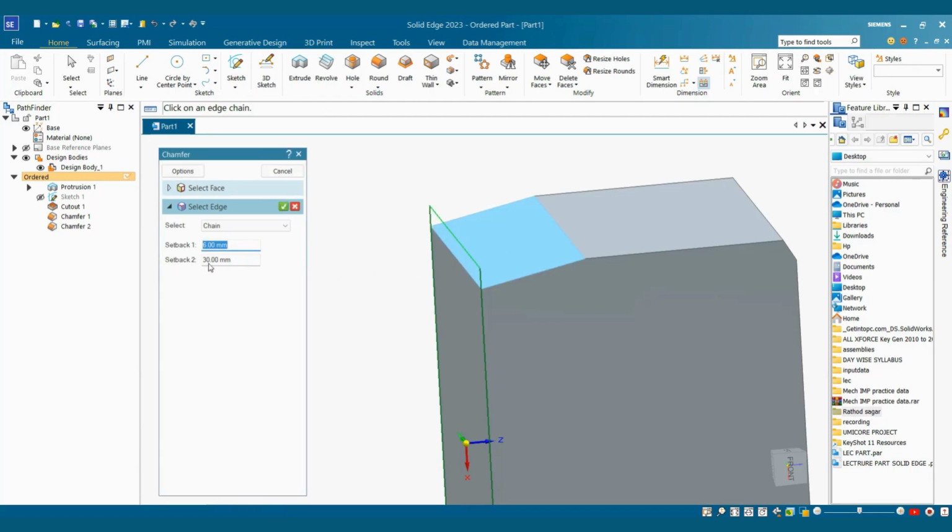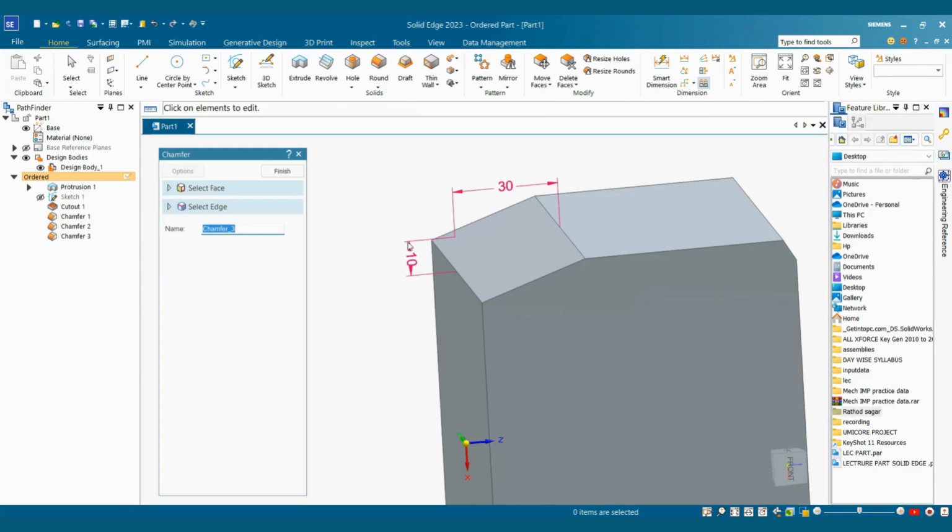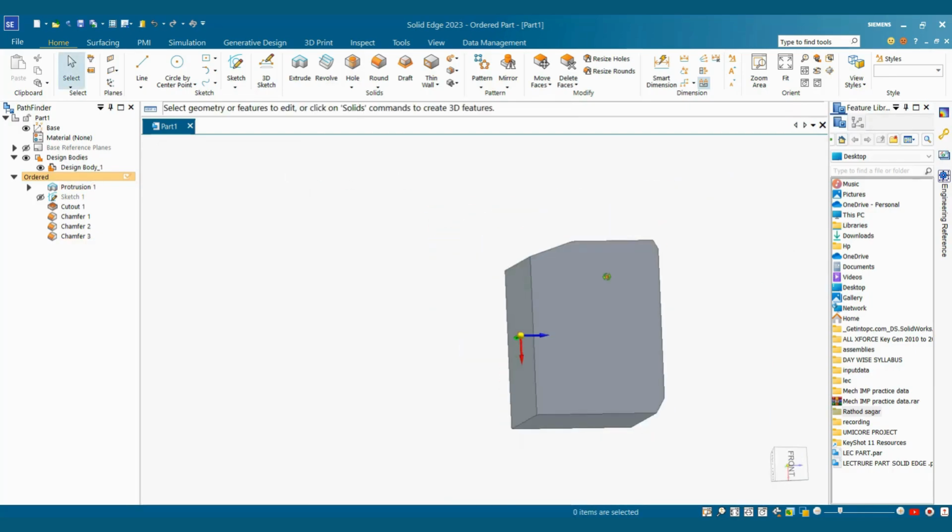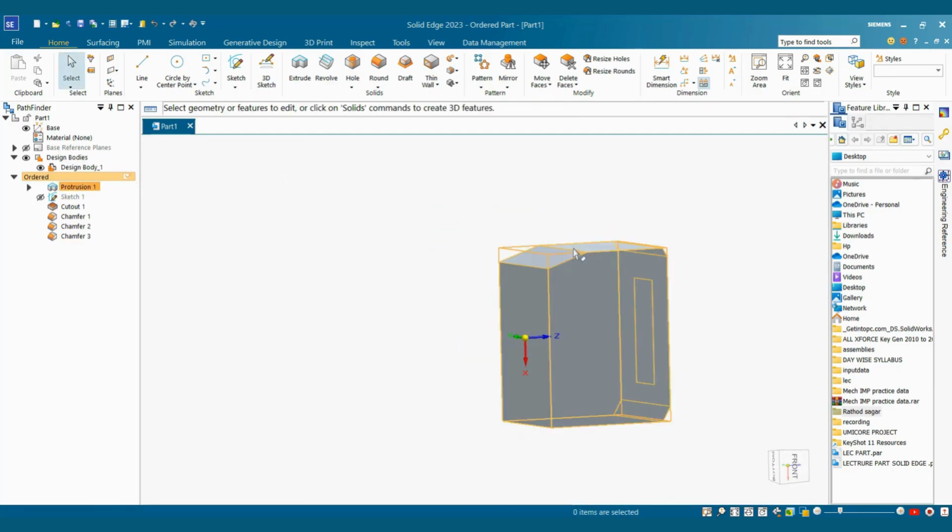Now you can see D2 is applied on the horizontal face and the selected face D1 is taking place. So here D1 is 10 mm suppose and D2 is 30 mm. You can see here, say finish and cancel. So in this way you can apply the chamfers also.